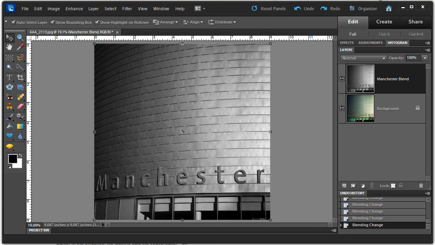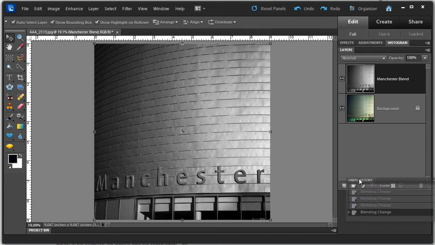Right, just going to follow on from that previous tutorial. We've still got this Manchester image here, and if you remember, we had the undo history palette loaded up. We also looked at how to create a duplicate layer and to desaturate it using the shortcut Shift Control U.